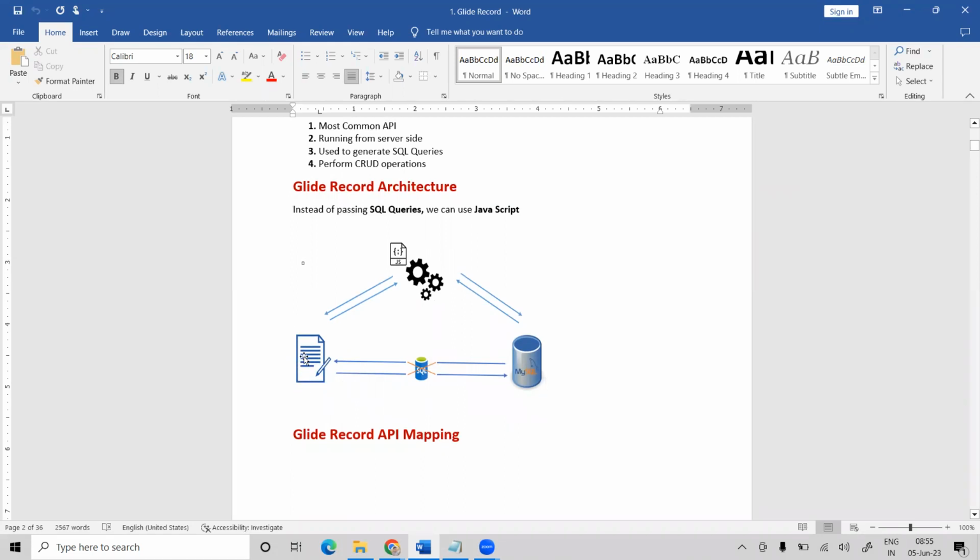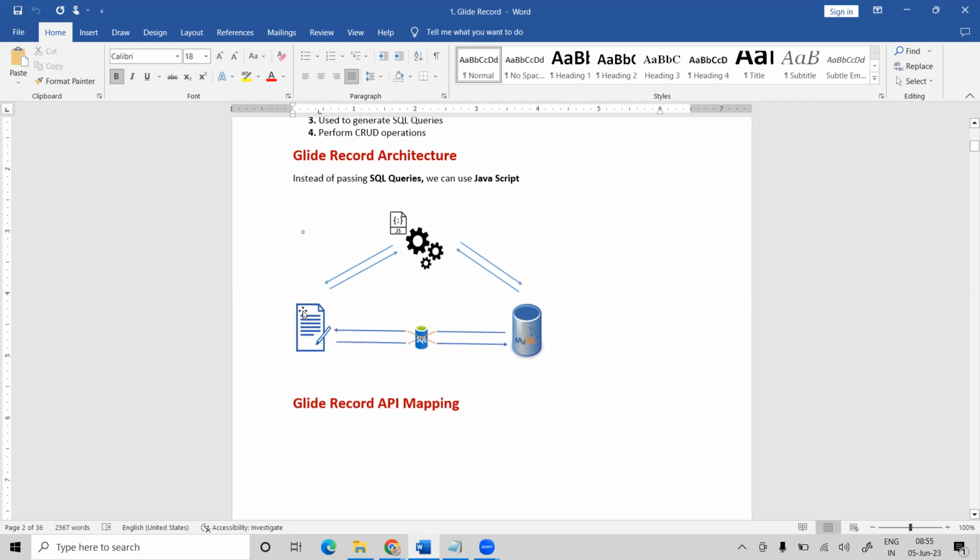If I write a script, the usual method is that we use SQL queries, and it will go to the database and execute. Instead of using this, we are using JavaScript to work with it. That's nothing but the Glide API. So here we are in Glide record. This is an architecture where we use JavaScript instead of SQL. Or simply, I can say we are using Glide record instead of using SQL.